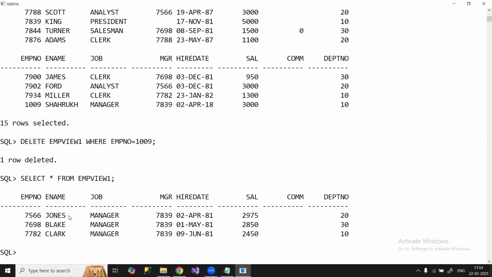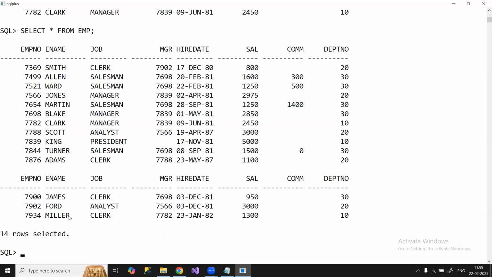1009 is not there. Now if I see the table, will the record be there or not? How many have said yes? How many have said no? Okay. So all are saying the record will not be there. So the record is not there. If you are deleting a record using a view, it means that you are deleting the record from the table. Okay. See, now all are giving the correct answer.